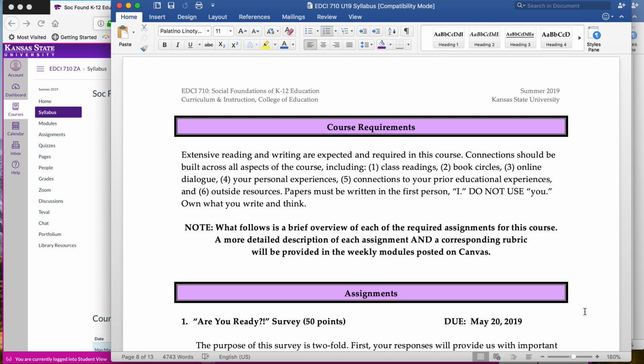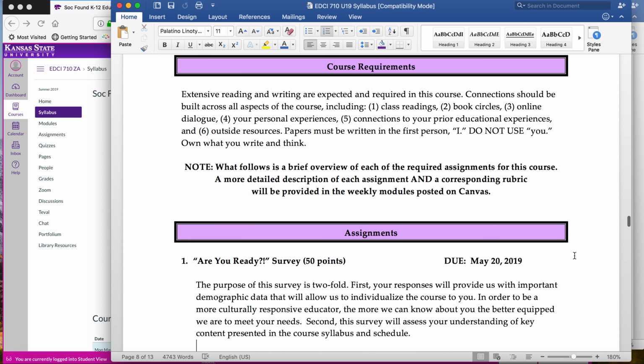One thing to remember, again, this is a 3-week course. It's going to be very intense. So you want to make sure you keep up with class readings, book circles. We'll engage in online dialogue. Making connections to your personal experiences is going to be really important, as well as to prior educational experiences or outside resources. Papers, take ownership of those papers. Make sure you use the I format. This is about what you think and what you believe. So let's go through each of the additional assignments.